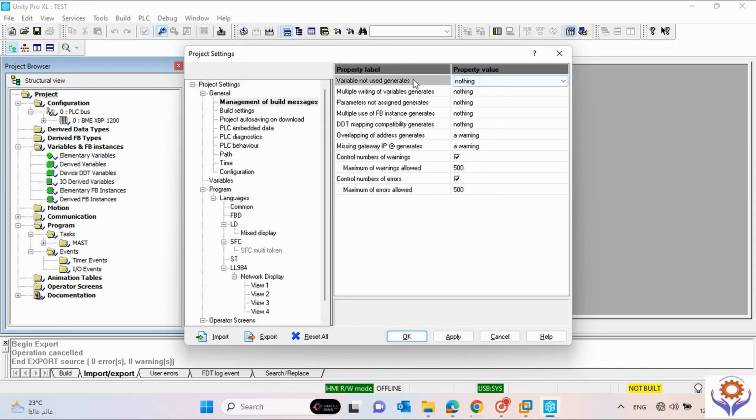Multiple writing of variables: if you are using your variable in multiple places, you don't know, maybe it is overlapped. At that time it will give you nothing. But if you need to know that, you can enable it, so it will show you that your variables are used many times. So you can check one by one here.